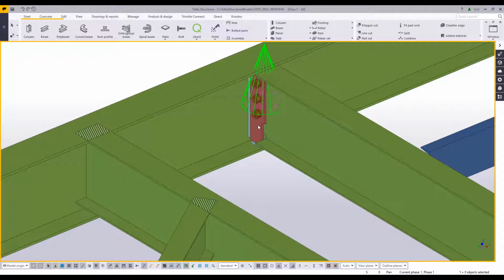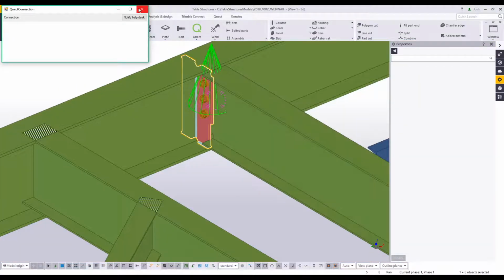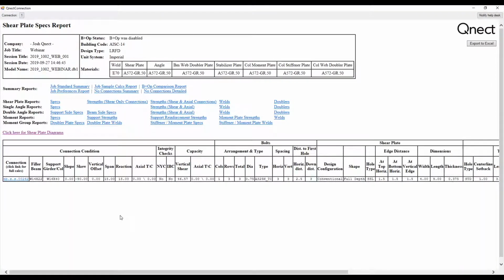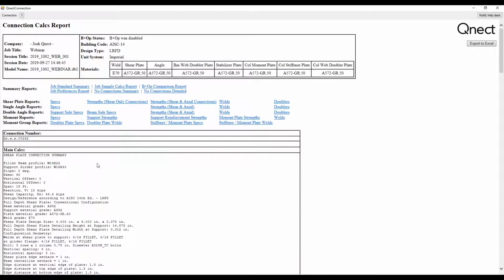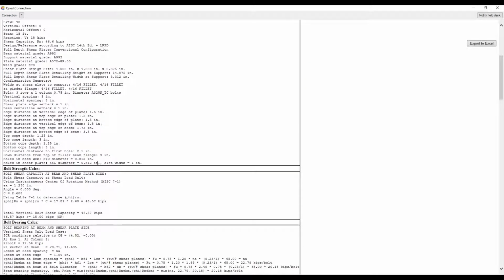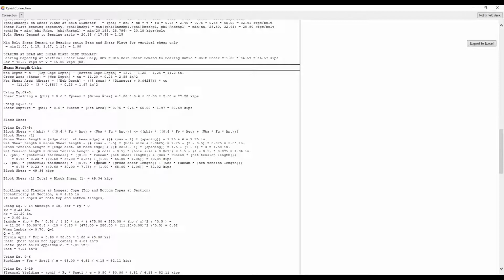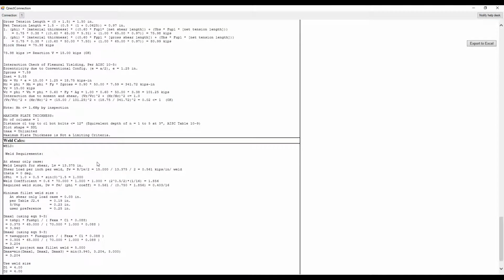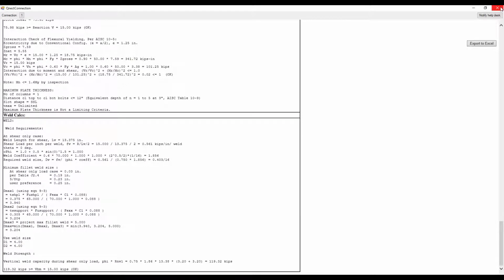Now let's look at a calculation on one of these connections. We simply double click, go into the component. You'll see all the information associated to this member. I won't bother you with that right now. But if you select the link here, it's going to take you to the full calc information. You have your main calc, your bolt strength, bolt bearing, your beam strength, and your shear plate, as well as the weld calculation information.